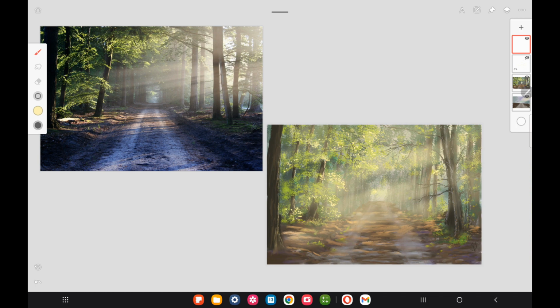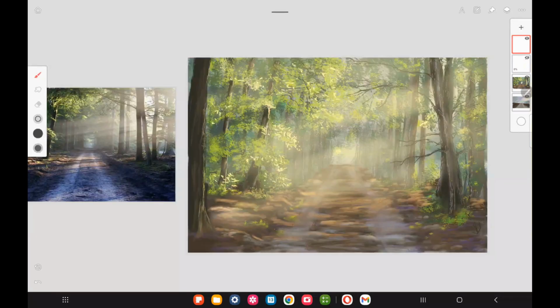And you want to make sure that it hits the edges of your trees and the spots on the ground that you have added highlight colors to, so that it makes it look like the sunbeams are hitting it.